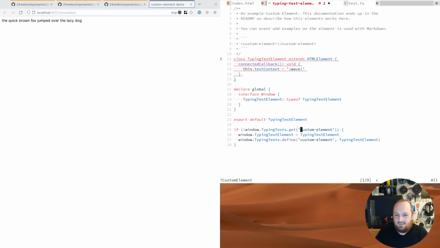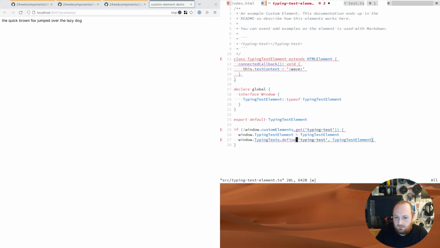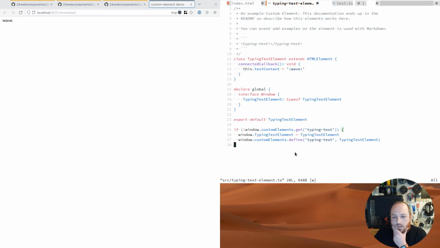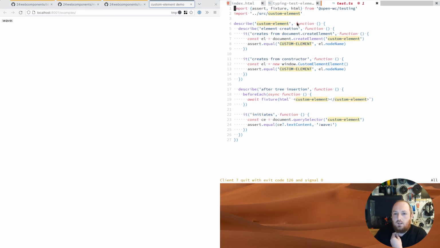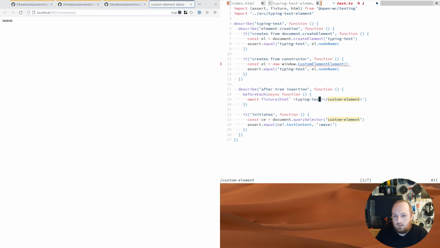Okay, typing test. This is typing test. Wait, yes. So this is typing test. Great, okay. We got some type errors. What are the type errors? This isn't typing test, this is custom elements. I got too eager with my find and replace. Cool, okay. And then we need to do more here. So this is typing test element. This is typing test, typing test, typing test, typing test.